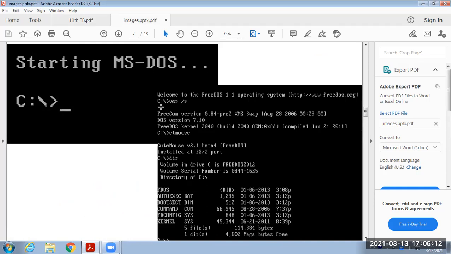For example, here some commands are given, that is C colon slash ver slash r. It is showing the details of the current version of the DOS. Then the next command is city mouse. Here the PS2 port is used for installing the mouse. Then one more command is given, that is dir. Dir stands for the directories within this computer system.